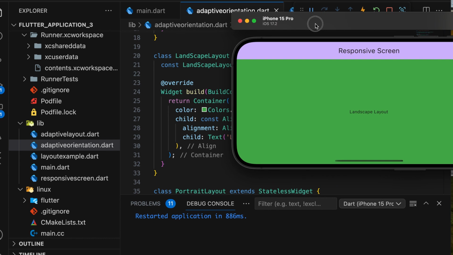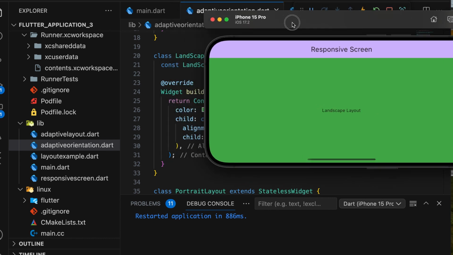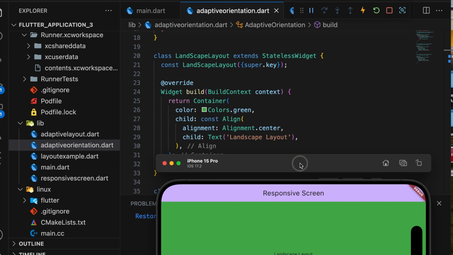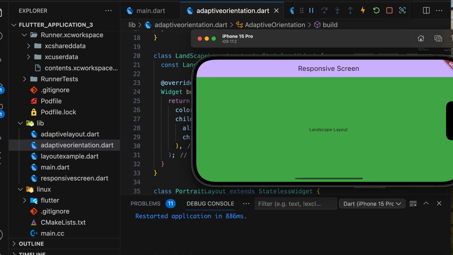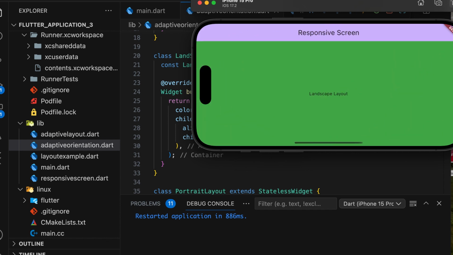In this video, we explored how to build adaptive layouts in Flutter using LayoutBuilder and OrientationBuilder. By detecting the device's width and orientation, we can design flexible interfaces that adjust beautifully across various screen sizes and orientations, providing a better user experience on any device.